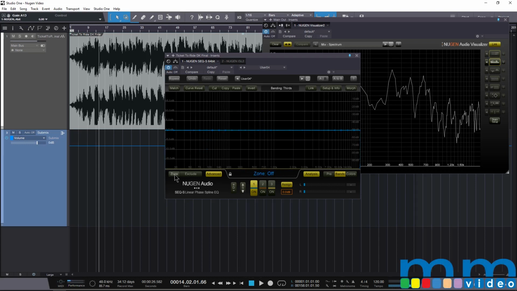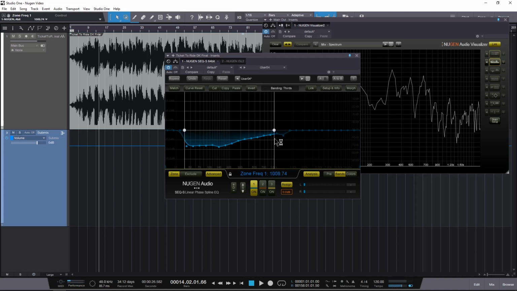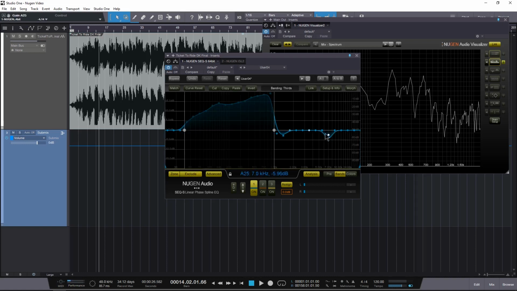You also have lots of cool things, like you have zones where you can basically tell the EQ to only be able to affect the bands within a certain zone, or you can even exclude them. So whatever's in those zones will not be touched while everything else is able to be altered.